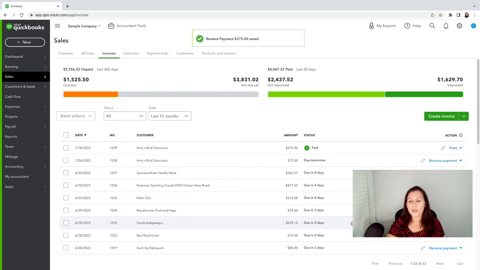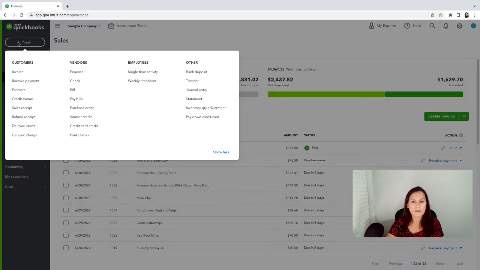Is it over? No. Okay. Recorded the payment. Went to undeposited funds. Now we need to record the deposit. So what I said here when I recorded the payment is that I received the payment, but I have not deposited into the bank. Now we deposited in the bank, so we know exactly which bank it is. So we're gonna click on the plus new, and we're gonna click on bank deposit.